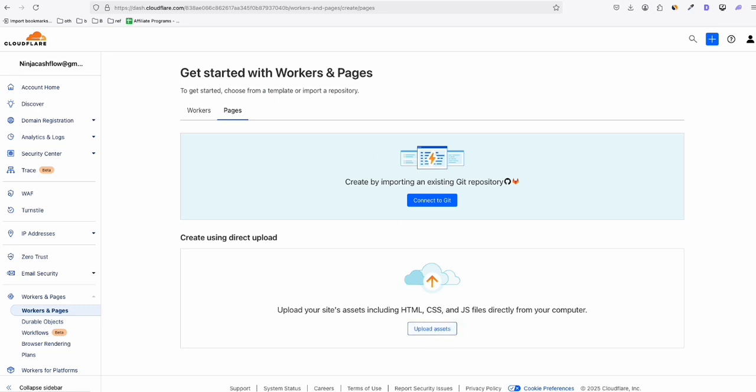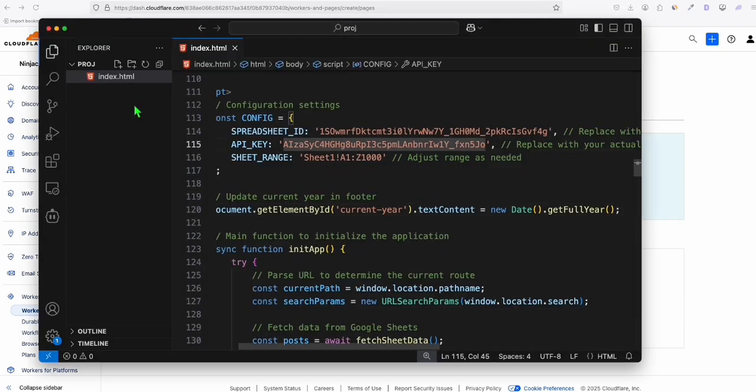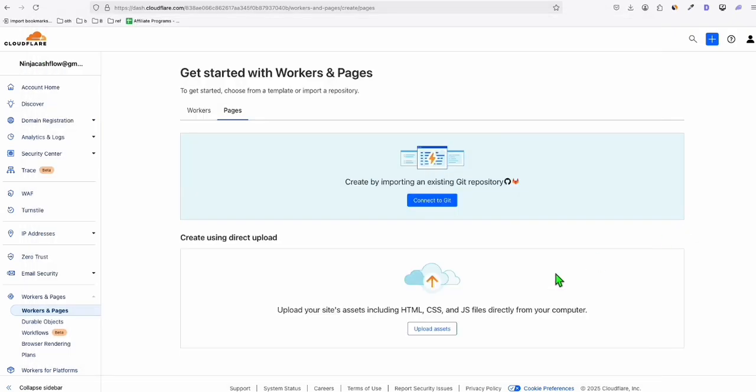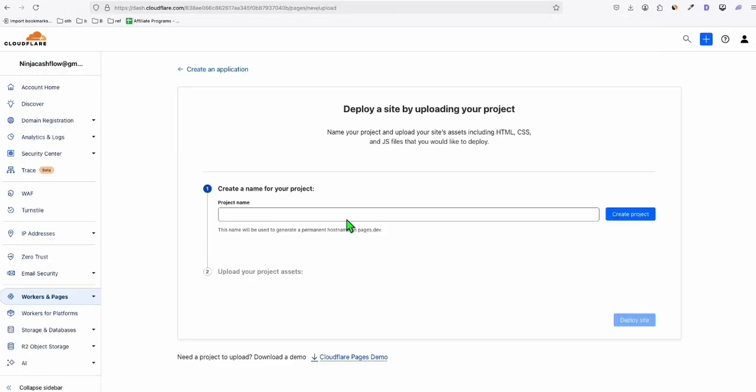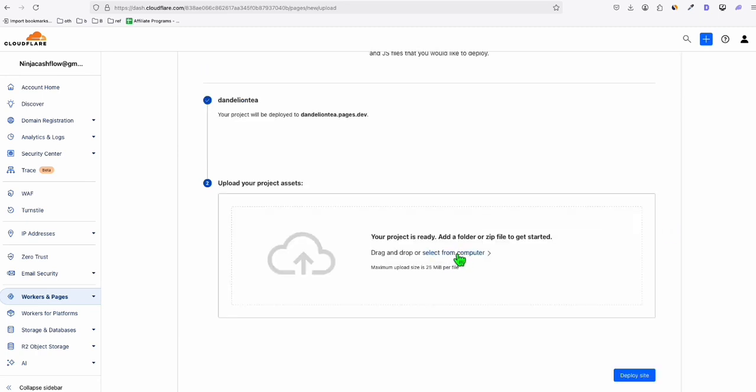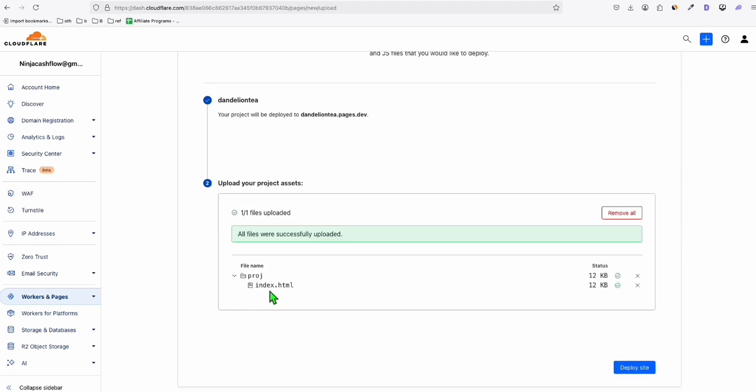So you upload the full folder where your script is stored. In our case, we just have one file right here, and it's uploaded in a folder called proj. Now I'm going to browse and upload that asset. So here, first create our project name. So usually just name it based on your domain name. So dandelionT. Now click on create project and we are ready to upload the folder. So just browse that. And since we only have a single file, now it's uploaded successfully.